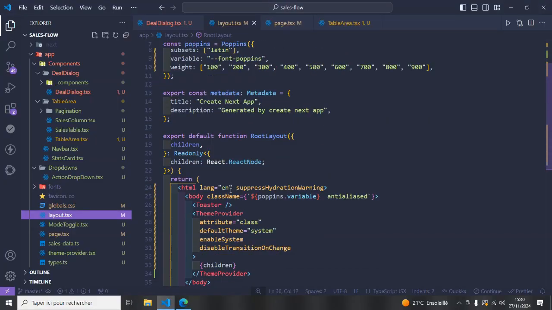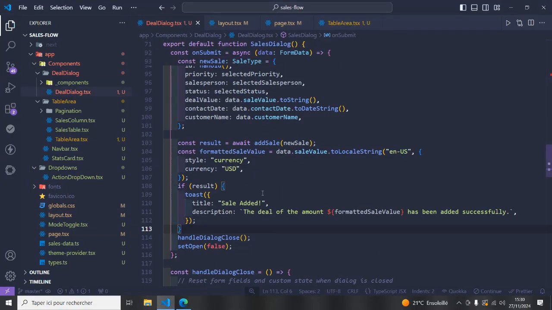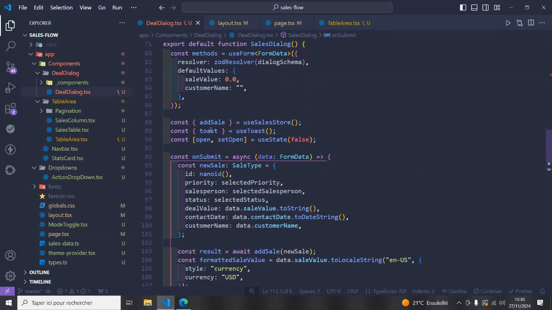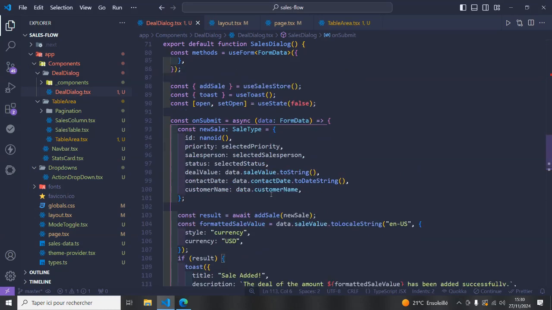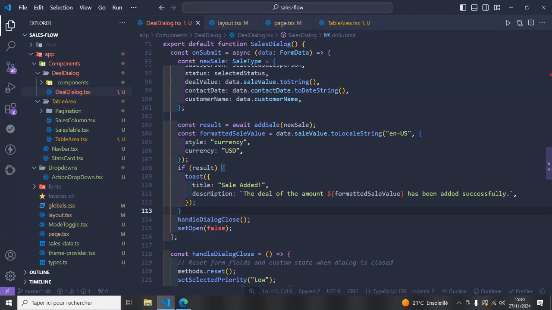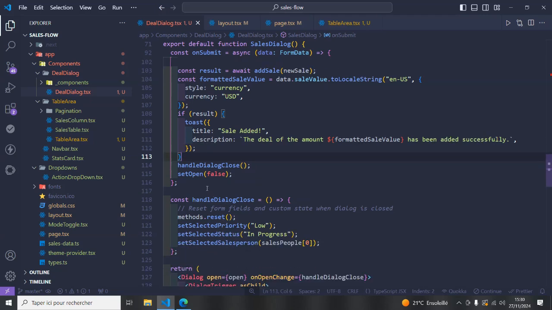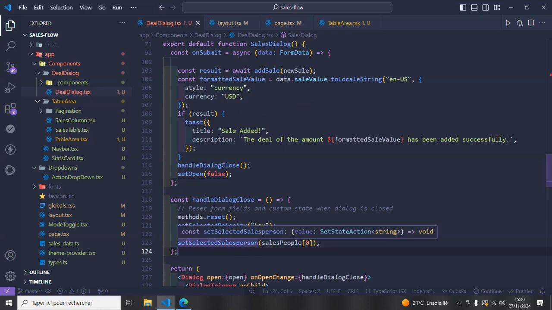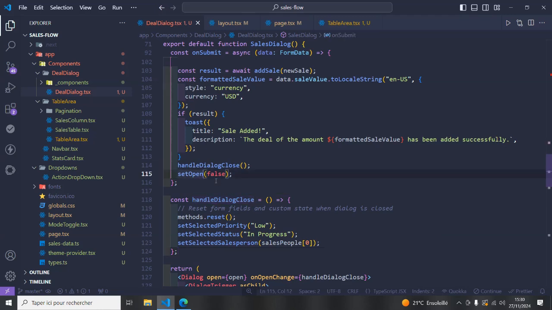And this is what I did if we go back to the deal dialog. So here I added the toast object by using the useToast, and this is how we can use this toast. And finally, we are going to call again this handleDialogClose to reset all the elements, all the inputs, and close the actual dialog in here.